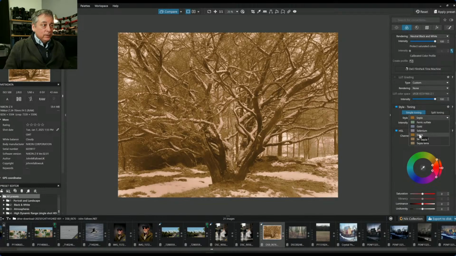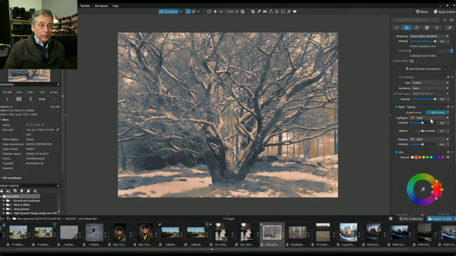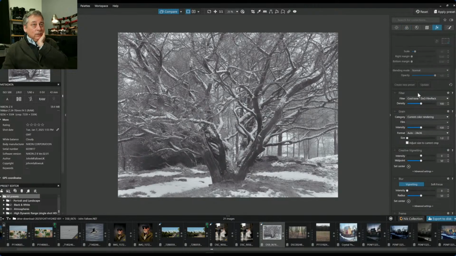And if I split tone it with the selenium, highlights, no, just a tiny bit. And selenium in the shadows. Okay. I don't know if a vignette would make sense. Can try.